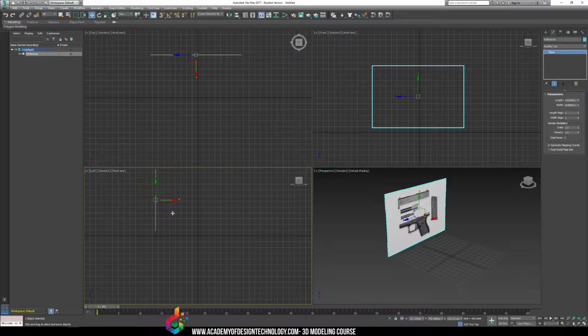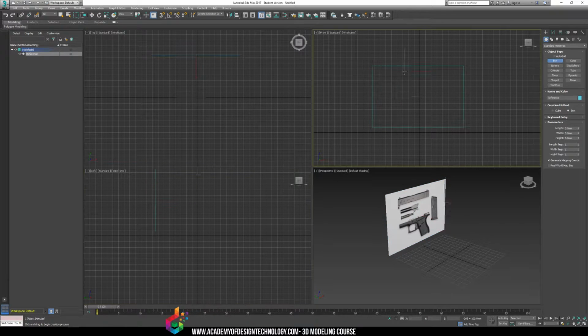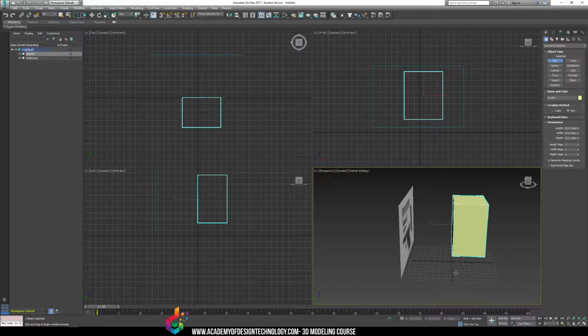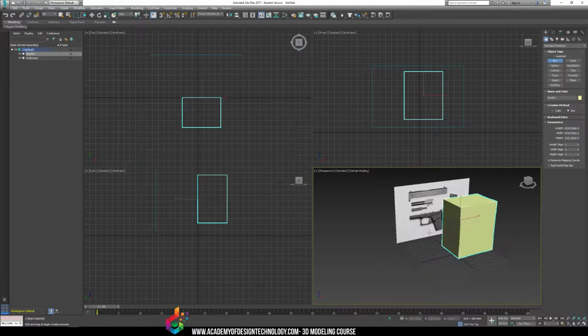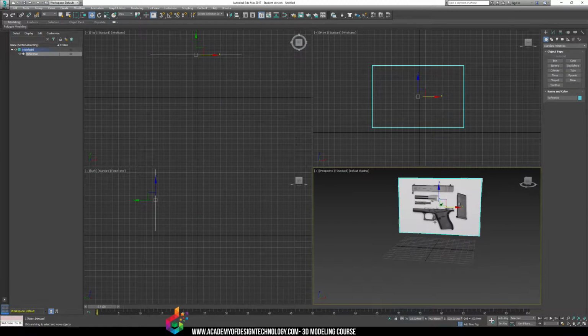I'm just moving it a little back because anytime in 3D Studio Max you want to create a model in any viewport, it'll try and appear around the middle of the grid. So if I move this back, I know that I can always safely create models and it be far away from the actual reference image.